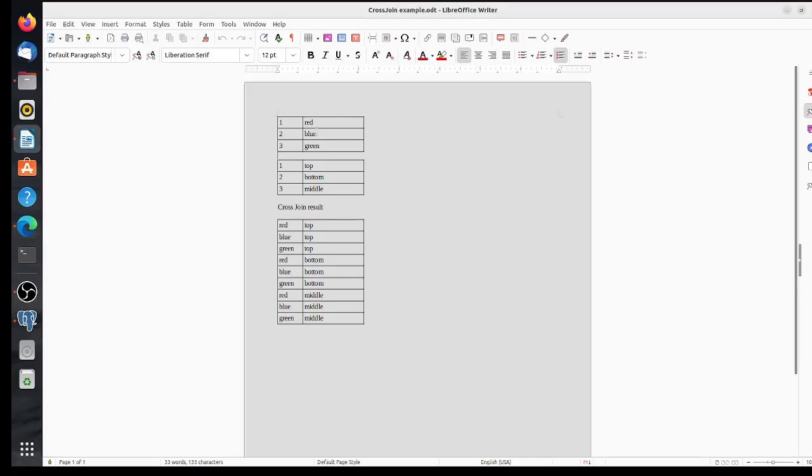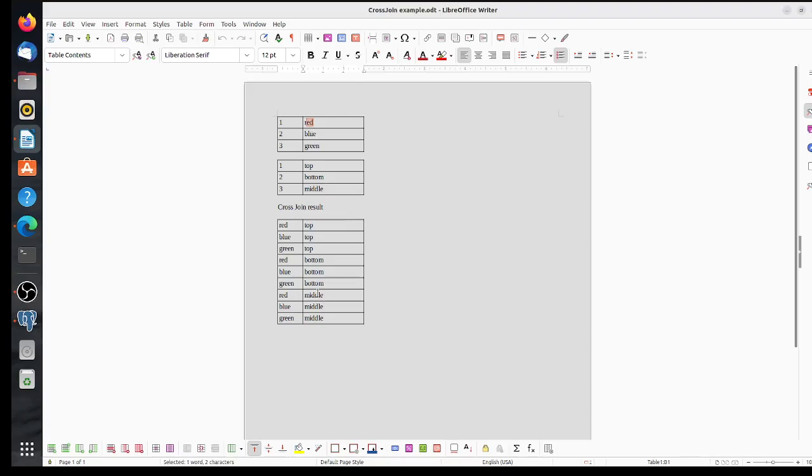So in this case we've got two tables: red, blue, and green, and these are the keys, and we have top, bottom, middle, and these are the keys. I didn't do the keys in the cross join, but red, blue, green will all be matched with top, red, blue, green will all be matched with bottom, and red, blue, green will all be matched with middle. Each one of these here will be matched with every possibility there. So there are 9 possibilities.